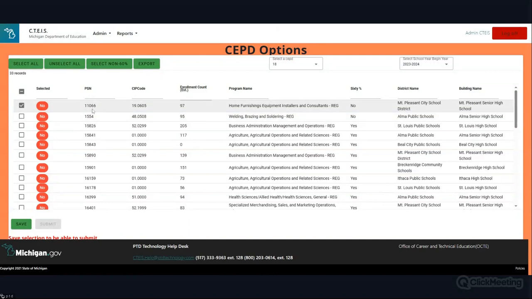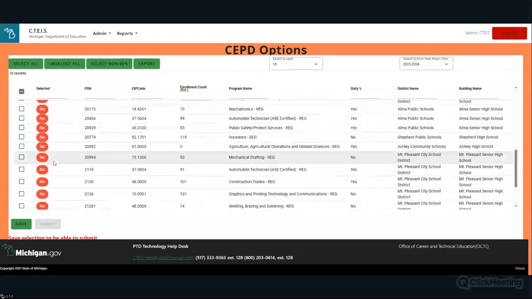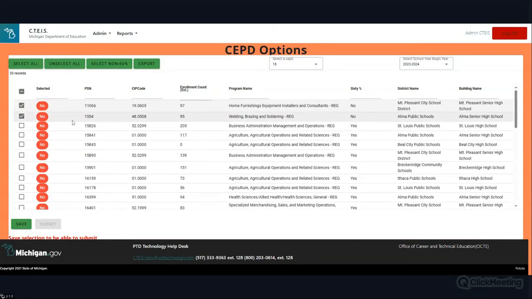I want to make sure that I'm paying attention to the program serial number, that I am giving the right information to the ones that I want to make sure it's intentional. I'm making sure that all of the program serial number is correct. And as you can see down here, it says save selection to be able to submit.